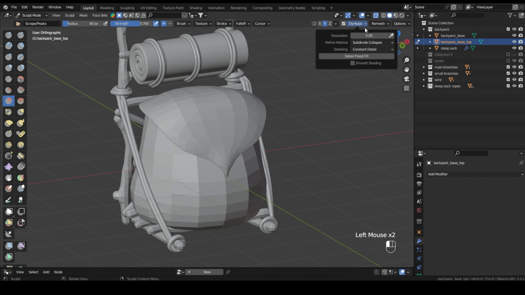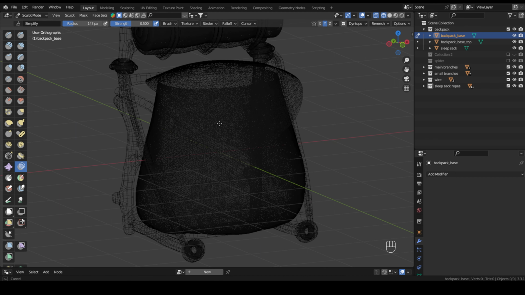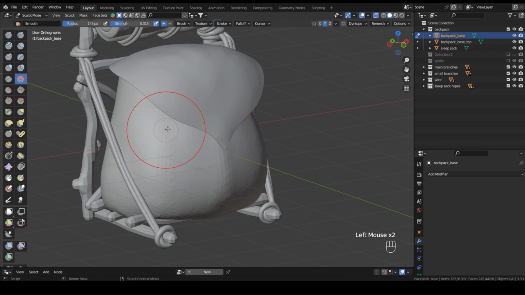The options I usually set up are Subdivide Collapse and Constant Detail. For the resolution, the easiest way for me is to sample a base value from the mesh. And then starting from that value, change it according to my needs. Dyntopo might slow down your computer a lot sometimes. So if you see that it's not working properly and you can't sculpt smoothly while it's active, you can try to remesh the area with the Simplify tool and then disable Dyntopo and get back to sculpting.